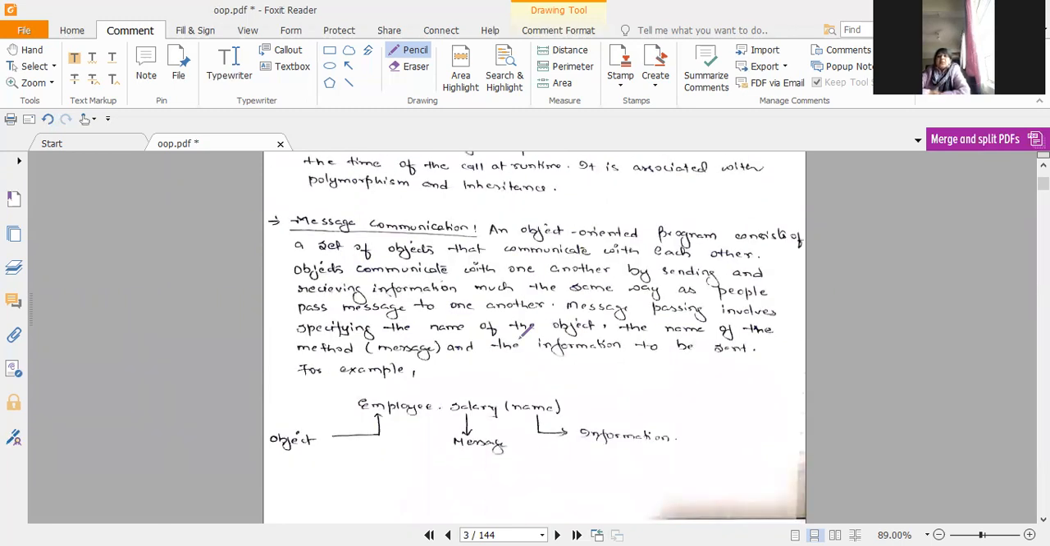The next concept is message communication. So what is message communication? We have learned earlier also that objects can communicate using information or messages. An object oriented program consists of a set of objects, and they can communicate with each other by sending and receiving information. One object sends information and the other object receives it, just as people pass messages to one another.